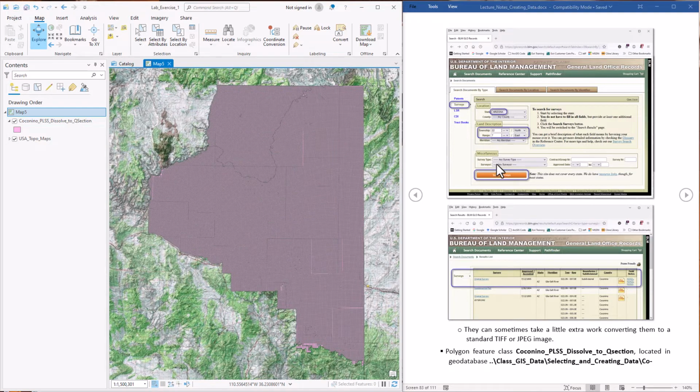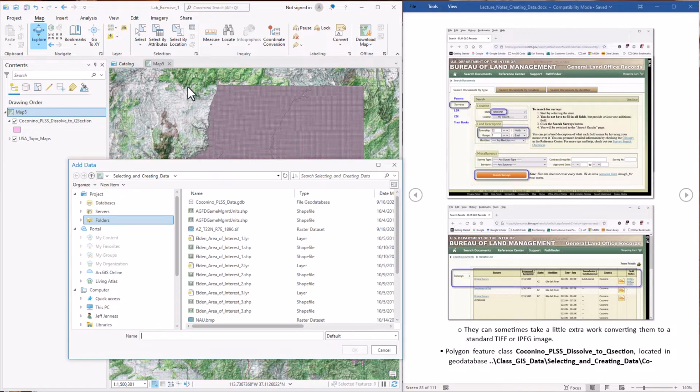Okay, now let's load up this old survey map from the GLO office from the 1800s. Just hit Add Data. I've got it for you in your Selecting and Creating Data folder. It is this one. AZT22NR7E means it's in Arizona. It's Township 22 North and Range 7 East, surveyed back in 1896.